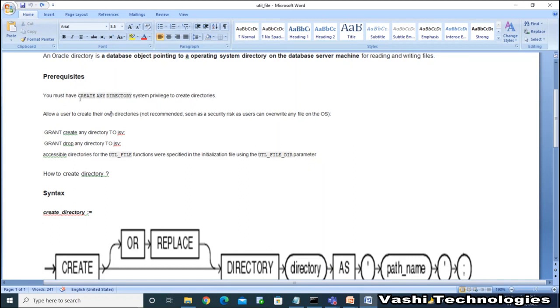How are we creating a normal table? If you want to create a table in your schema, you need the create table grant. If you want to create a table in another user's schema, you will require the create any table privilege. In the same way, if you want to create directories on your own, you need the create any directory or create directory privilege based on your requirement.